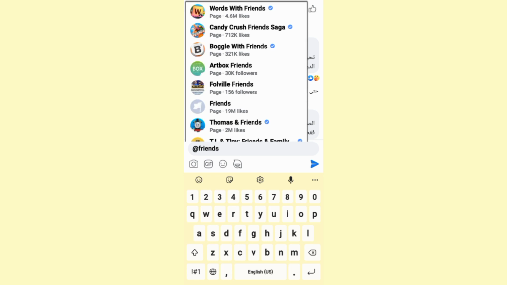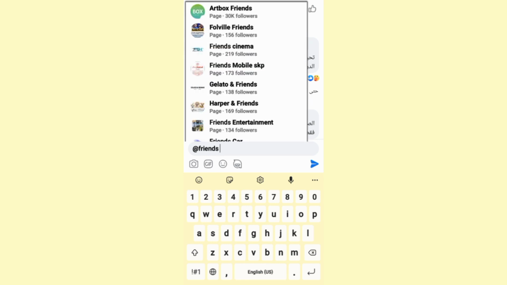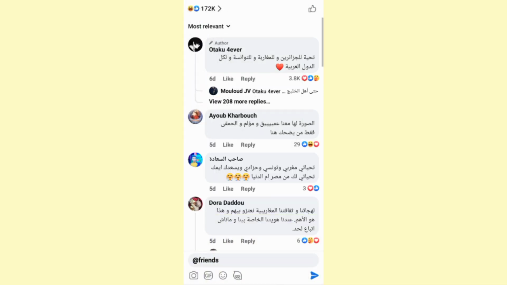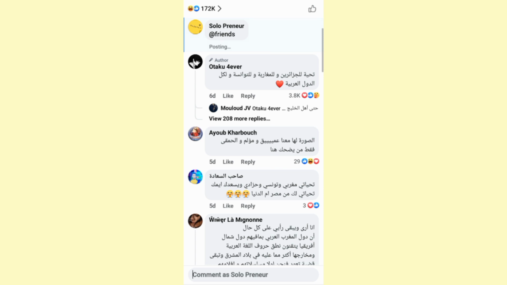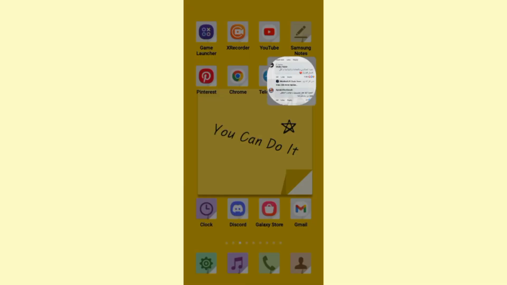Now once you do that, you will see that a lot of suggestions have appeared, so you don't want to select any one of these, because if you do, you will be tagging that specific person or page that you have chosen, which is not what we want. So all you need to do is just go back and leave it like this, and as you can see here, it just adds friends. So when you post it, you will be tagging all of your friends. It's that easy and simple.